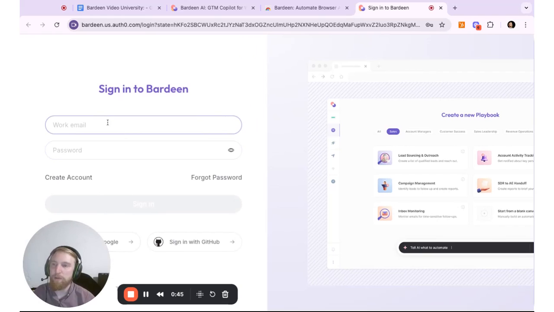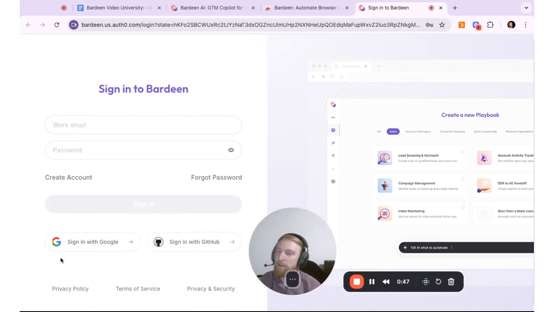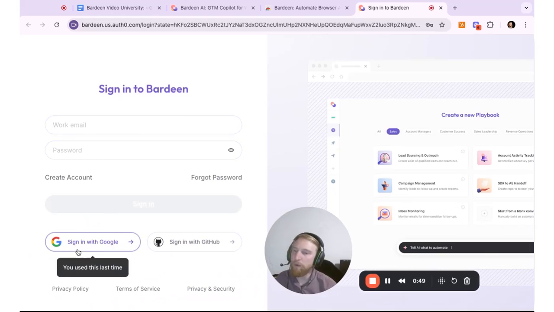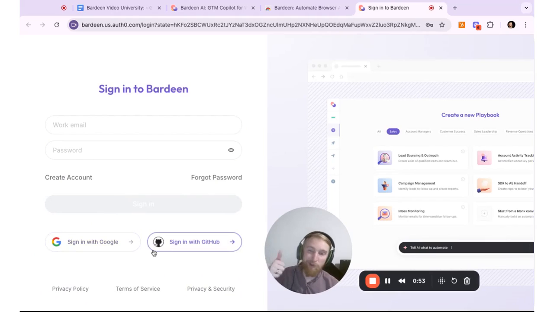And at this point, you can put in your email, your password. You can also log in with Google or GitHub, whichever one you prefer. So at that point, you have successfully downloaded the Chrome extension. You can log in and do your thing.